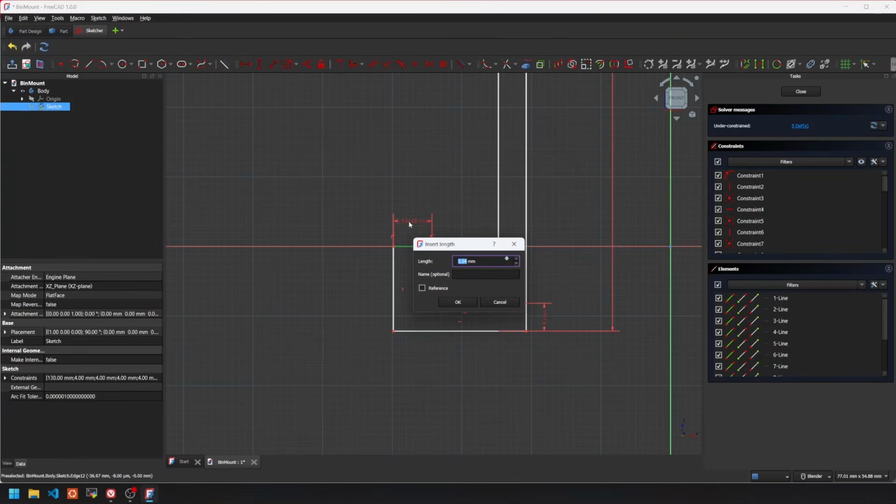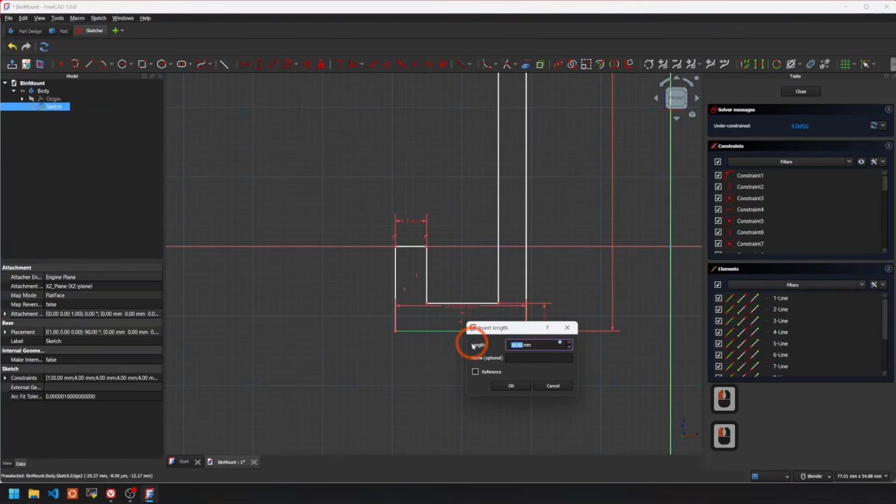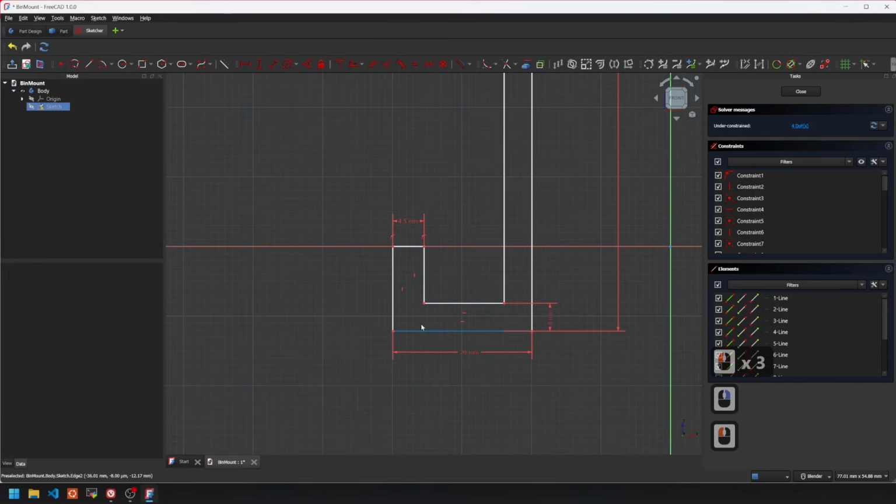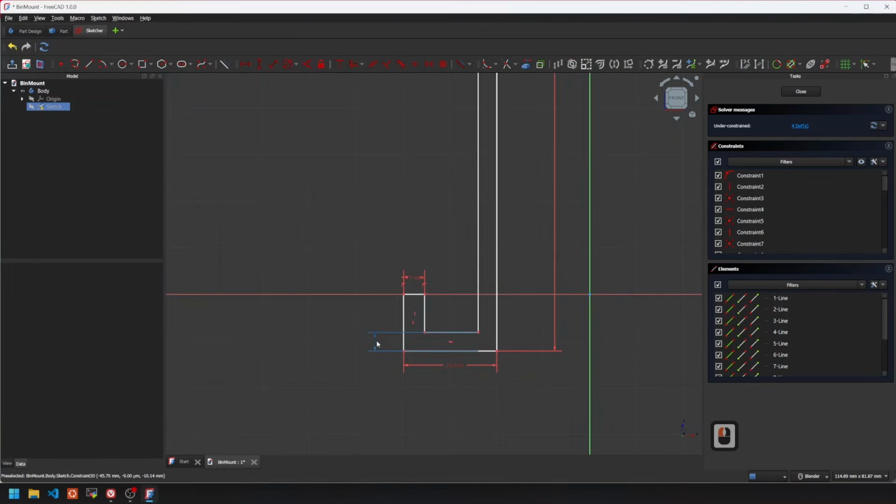Okay, this one actually has to be different. It's like 4.5 millimeter. And then we need to set the constraint for this here, 20 millimeter. And you can see it also adjusts the whole shape automatically. I'll move this here to the left. You can still read the measurements.